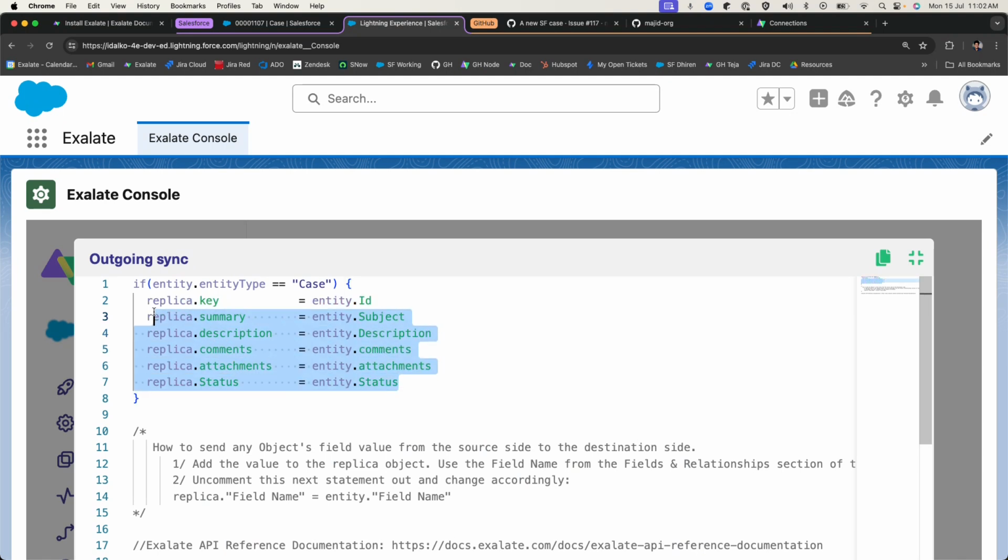So all these are pretty much fields from Salesforce. The right side part is more of the field itself, and the left side part is just a variable, or let's say a placeholder. So in this case, what's happening is the subject, the description, the comments, everything is getting wrapped in a replica variable. Now this part is ideally getting shared with the other system, which is GitHub in this case.